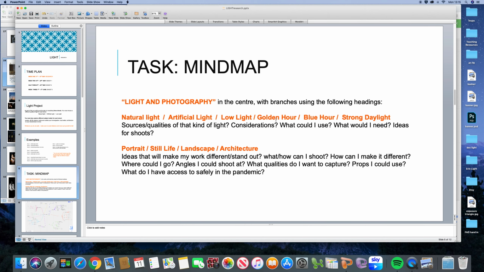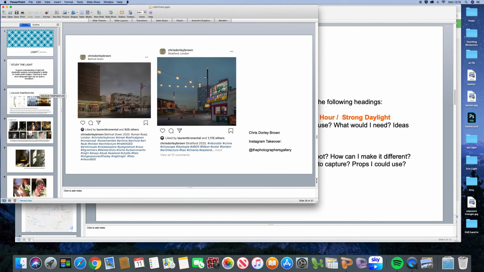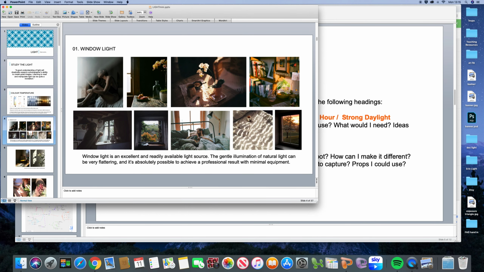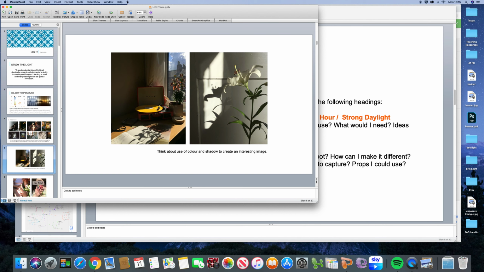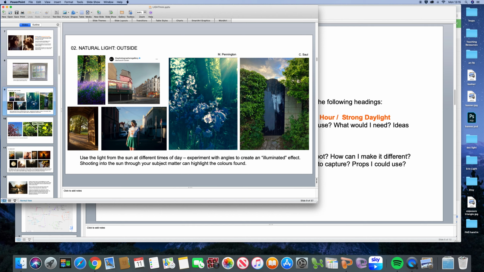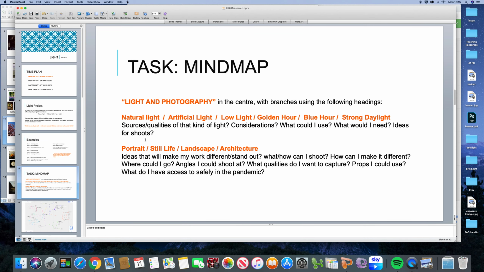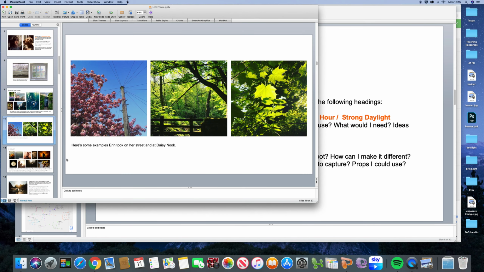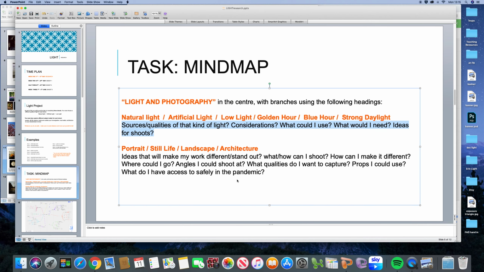So the first task is to make a mind map. And then what I want you to do is look at the actual PowerPoint from the start. So you could play the video or you could work your way back through it and then use each of these slides and the information that I've given you to add detail to the mind map. So what I'm asking you to do is natural light, artificial light, low light, golden hour, blue hour, strong daylight, and then basically these things, so the sources or the qualities or considerations, what you could use, what you would need, ideas are on these slides here. So you'd be able to really get into that.